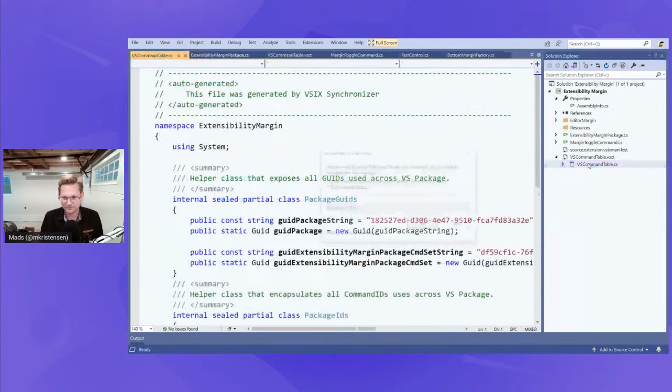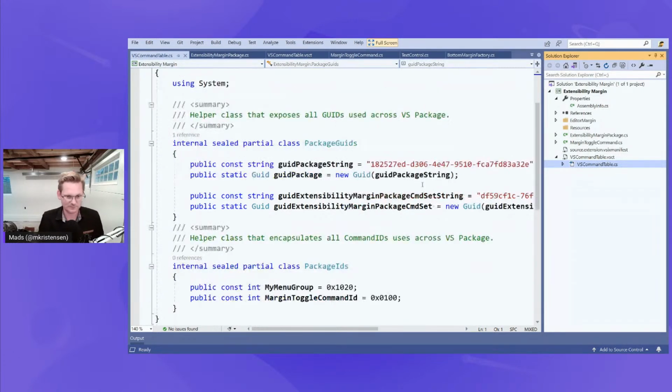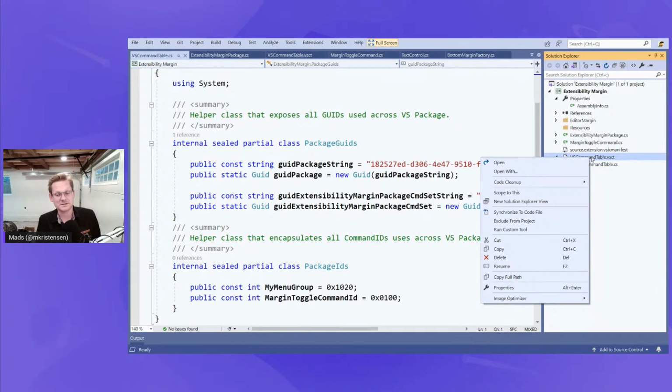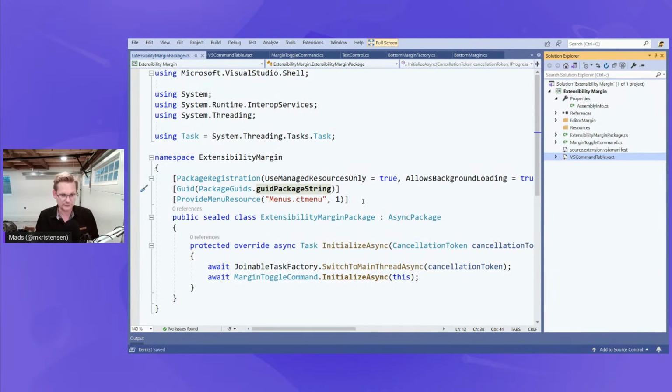So now see my vsct file automatically created a CS file behind it with all this information. That's because I have the extensibility essentials installed. I can right click and say synchronize to code file, and that will create one of these. Or if I have the extension installed, when I add the command, it will automatically add it for me. So that's kind of nice. Okay, so I like it.